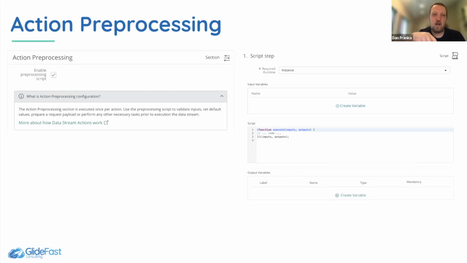There's also another spot this can be done, but that's one real world example where if you're dealing with a unique authentication condition, you could put that in the action pre-processing.